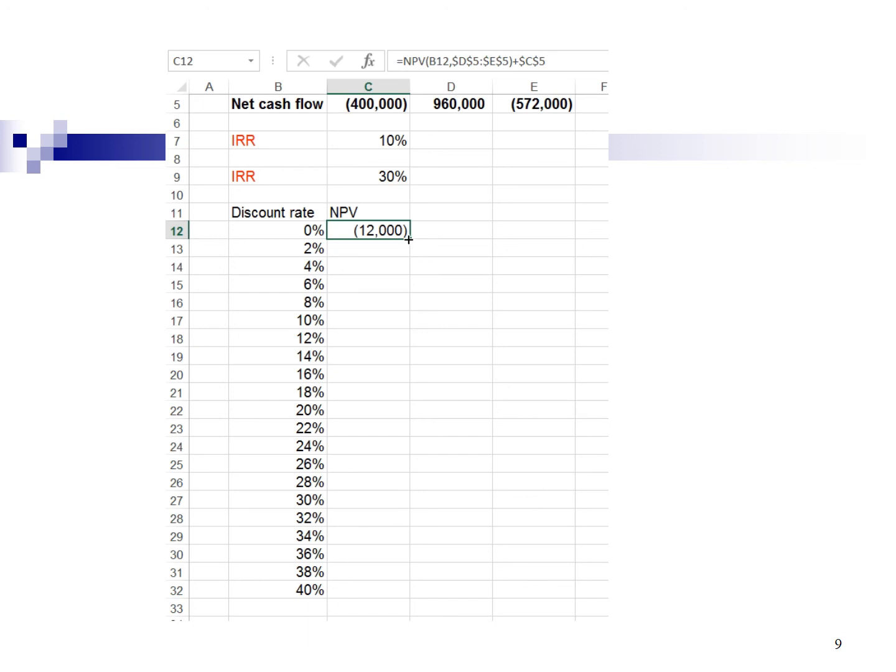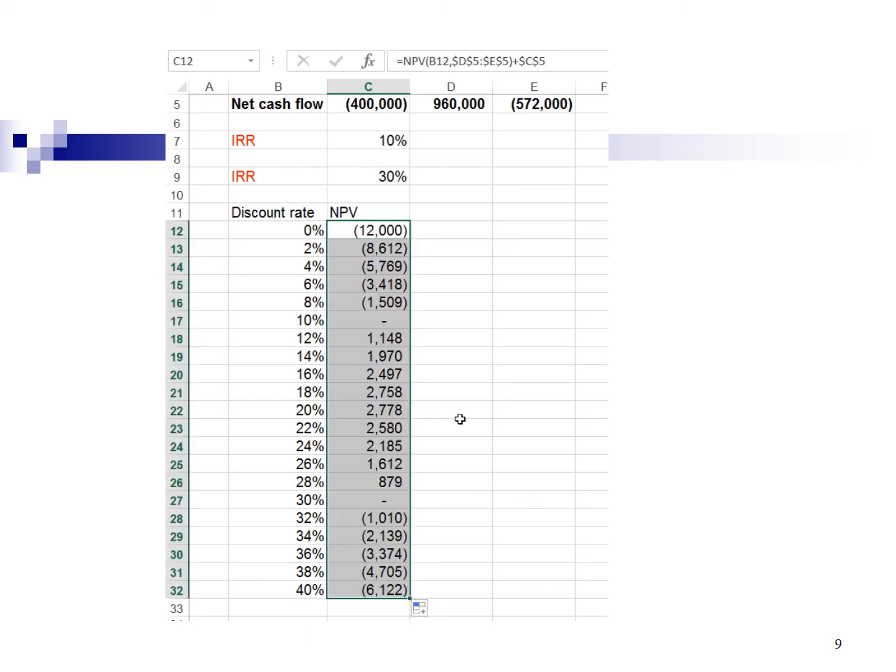Next, I'm going to put my cursor here and drag all the way down. As you can see, at a discount rate of 10%, NPV is 0. At 30% again, NPV is 0. So there are two IRRs for this project.